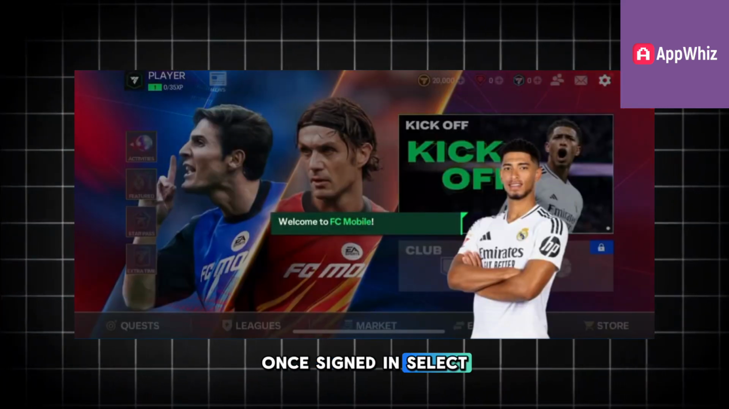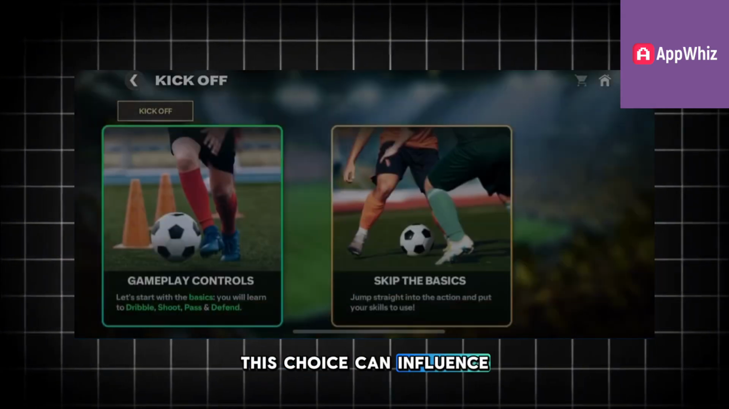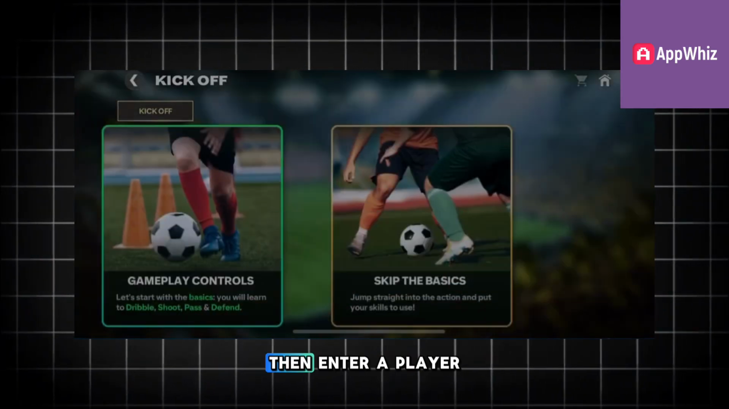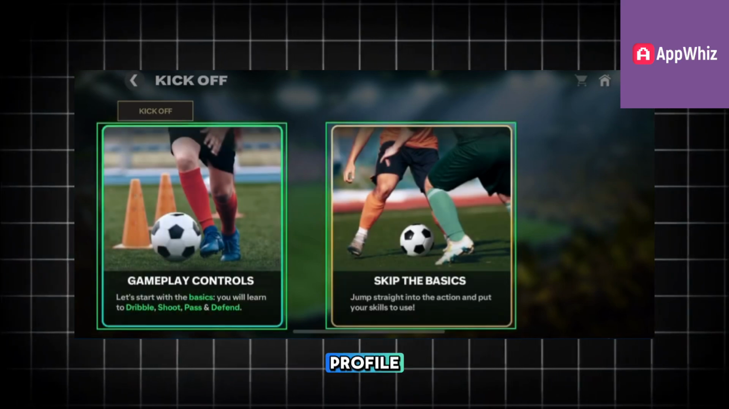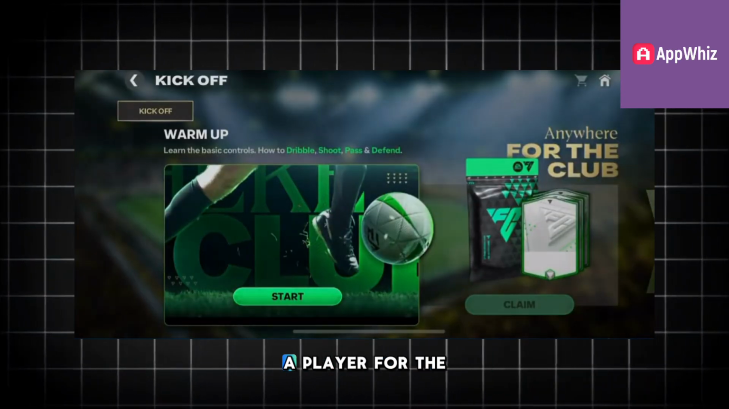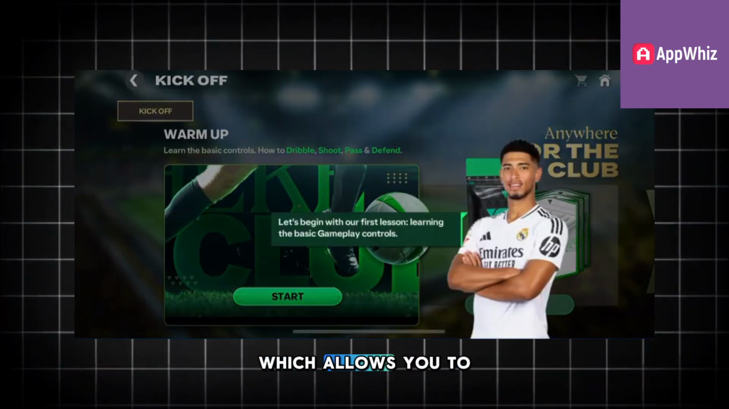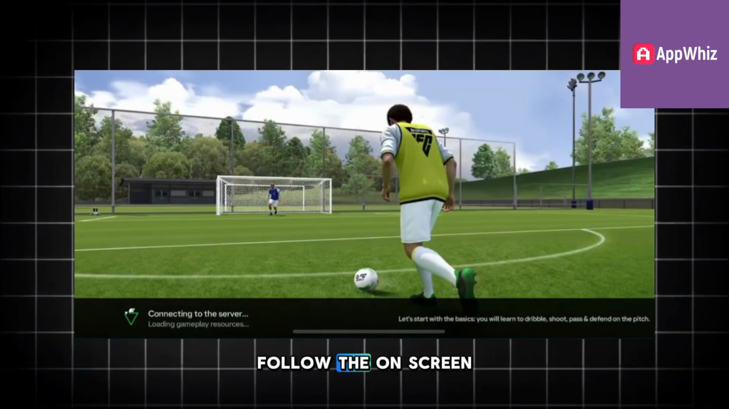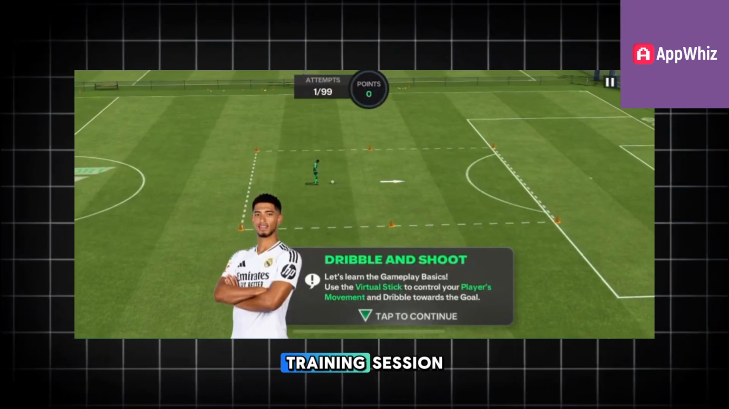Once signed in, select your home team. This choice can influence your league matchups and the types of events you'll encounter. Then, enter a player name to personalize your profile. After that, you'll choose a player for the training match, which allows you to try different roles and get familiar with the controls. Follow the on-screen instructions to begin your training session.